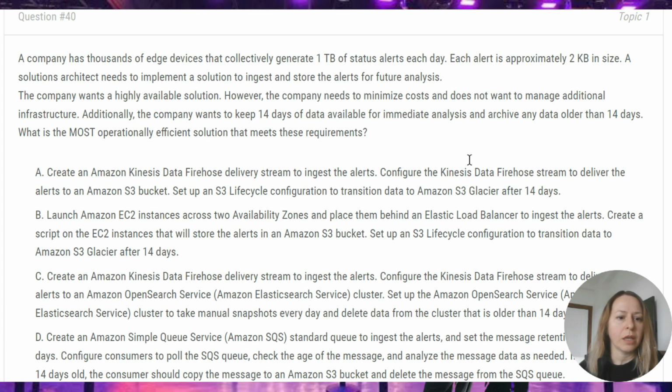Let's continue. Launch Amazon EC2 instances across 2 availability zones and place them behind an Elastic Load Balancer to ingest the alerts. Create a script on the EC2 instance that will store the alerts in an S3 bucket. Set up an S3 lifecycle configuration to transition data to Amazon S3 Glacier after 14 days. So the company needs to minimize cost and does not want to manage additional infrastructure. There was also this requirement, it needs to be highly available.